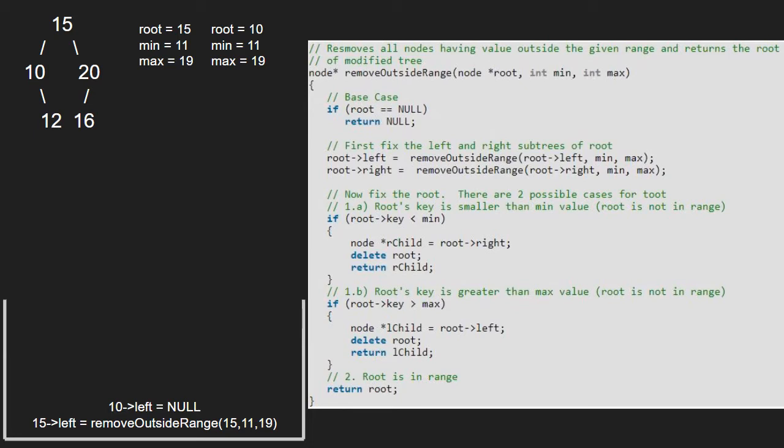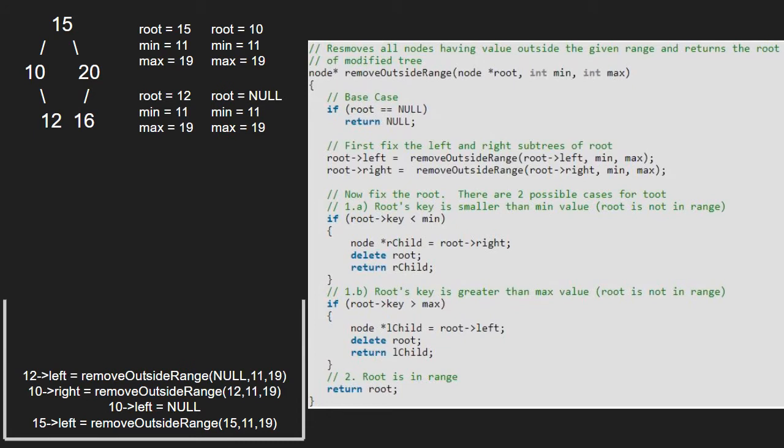So now root will point to 12. Again, as root is not null, we pass the left child of 12, which is null. Since root is null, we return null to 12's left. Next, we pass the right child of 12, which is also null. Again, as root is null, null will be returned to 12's right.